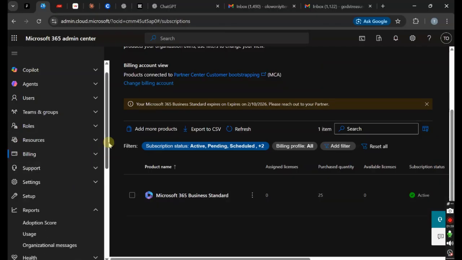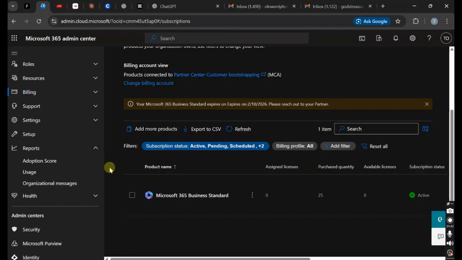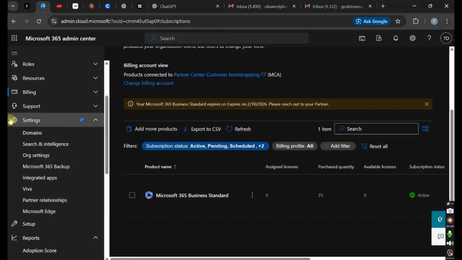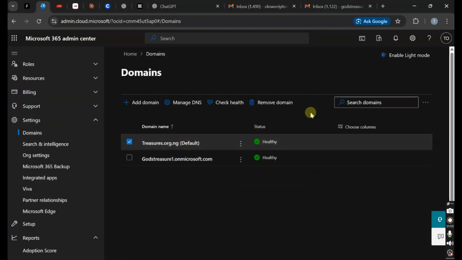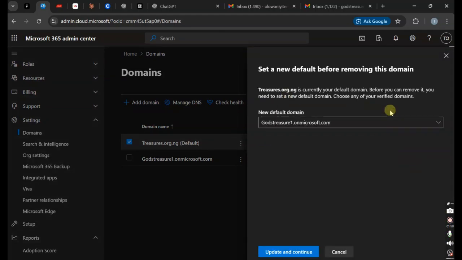All right, let's go. I'll go to my domain here. Just come to settings, come to domains. Now this is my custom domain. I'm going to click on it and click on remove domain. To remove a domain, please note that before you can remove it, you need to set a new default domain, and I'll choose this.